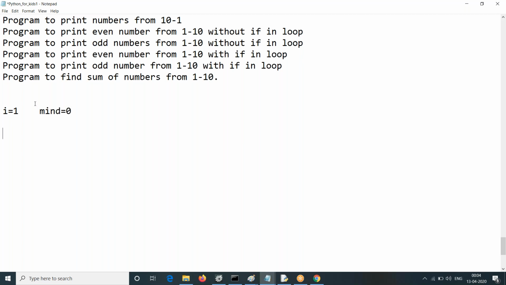Now, in the first iteration, you add this 1 to your mind. 0 plus 1, how much? 1. You replace your previous value in the mind with this new value. Mind is now set to 1. Now, what do you do right now? And i is 2 now.